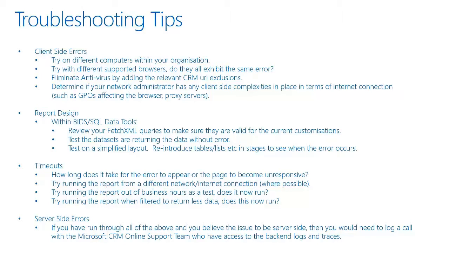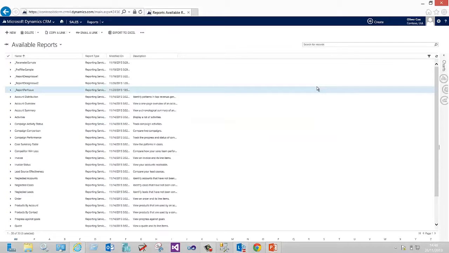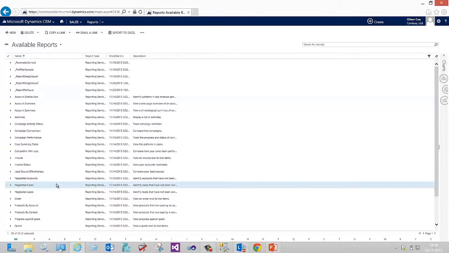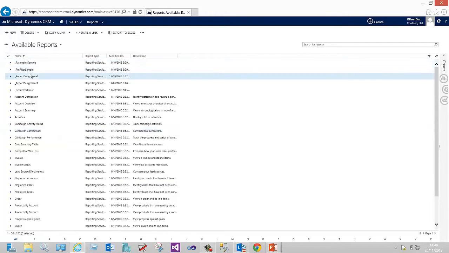So moving on to the report design side of things, quite typically we see issues with custom reports, and what we'll do here is snap straight into a demo rather than going through too much PowerPoint at this point. So here I've got CRM Online. You can see I'm in my report list here. Now for this video I've created some example reports that have somewhat contrived, prepared issues just to really point out best practices for troubleshooting.